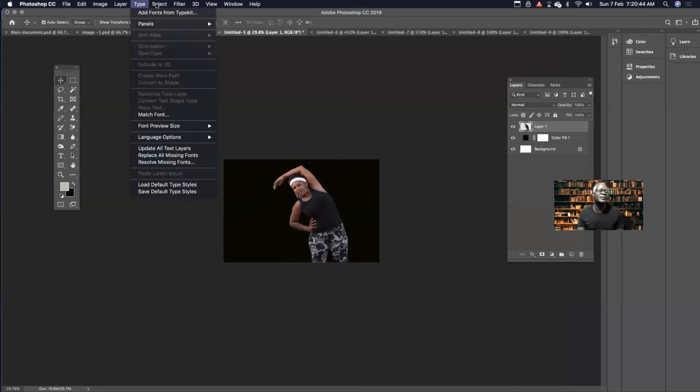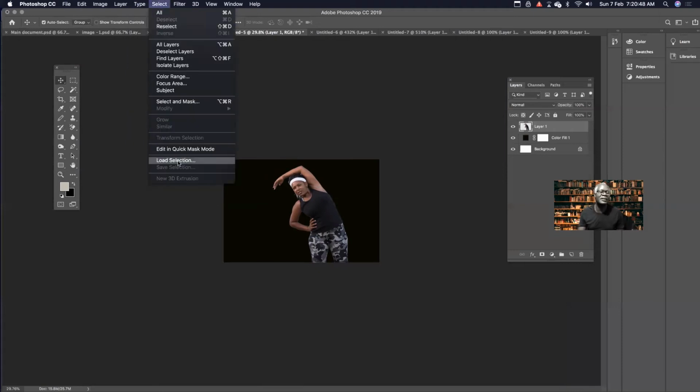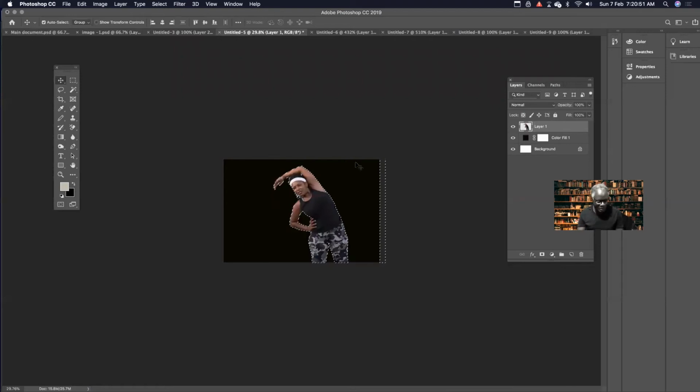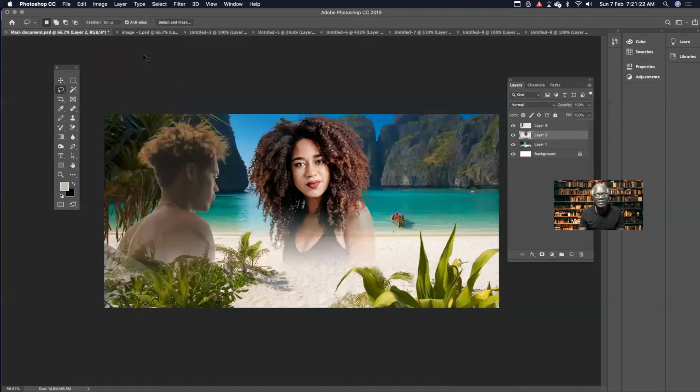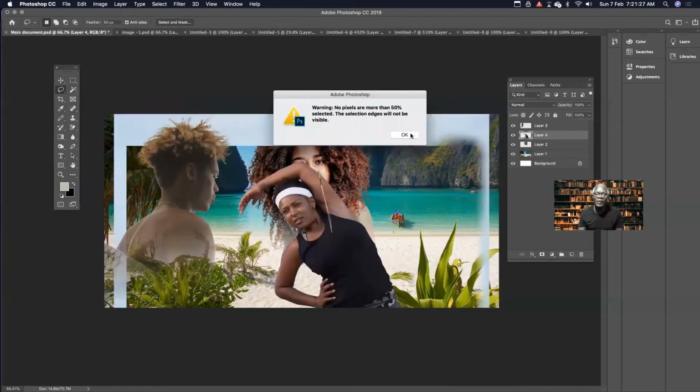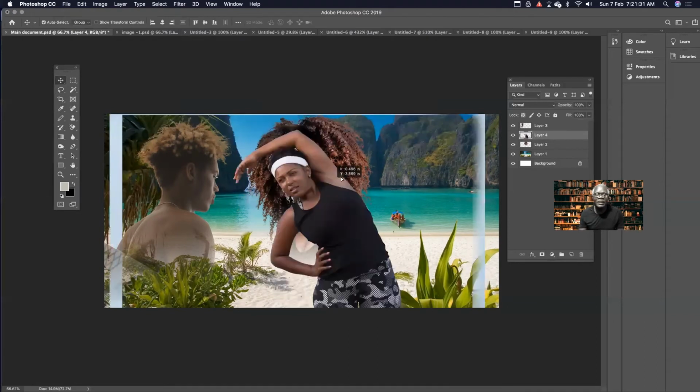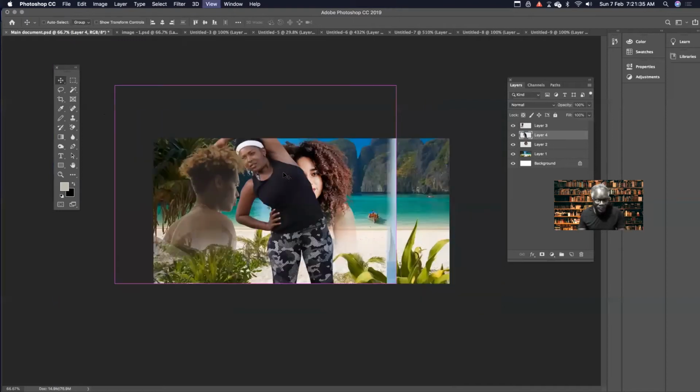So go to select, load selection, and then click OK. All right, something happened. Then we can go again, select, minus that. Can't bother with it. Copy, edit, copy that, and go back to the main and paste it. All right. We came about with other stuff. You see what came with it? Have you seen what happened with it?